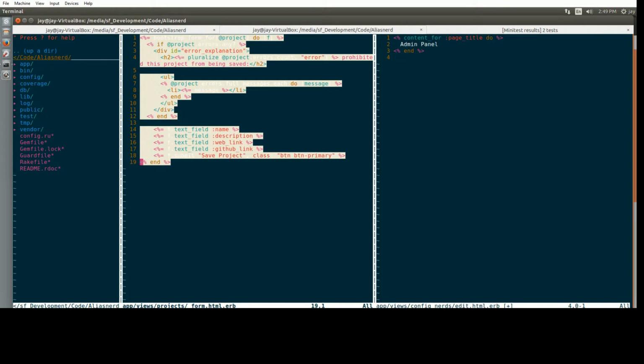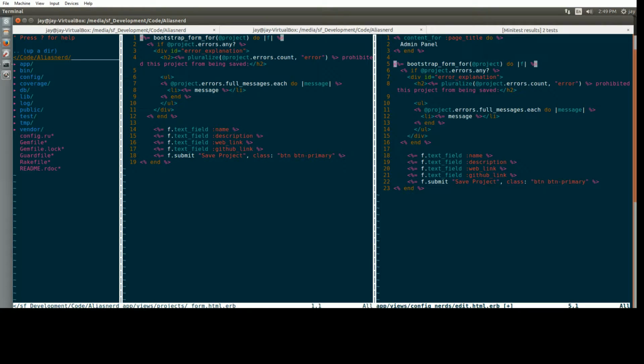We'll just copy this directly over and then edit it as we need it. So we're doing a Bootstrap form 4. We're going to change that to ConfigNerd. Let's copy this whole thing, yank word, and then select word and paste. Whoops, I need a period there. So ConfigNerd errors, we're going to do the errors count, and we're going to have projects here.